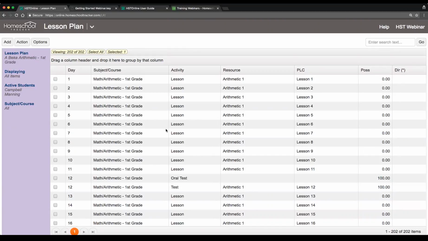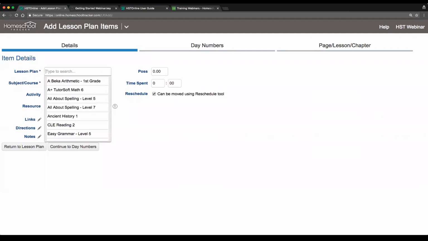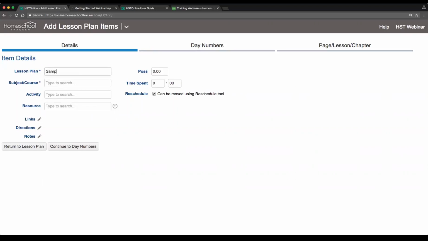So let's go ahead and create a simple lesson plan. I am going to go to Add, and we'll go to Add Multiple. As soon as we do that, we are presented with a wizard that looks a lot like the Add Multiple Assignment wizard. It's asking for a lesson plan name, defaulting to the one we were just looking at. But we want to create a new one, so I can just type in a new name here, and it'll create a new plan for us. We'll make this for Ancient History 1, and let's make some lessons.